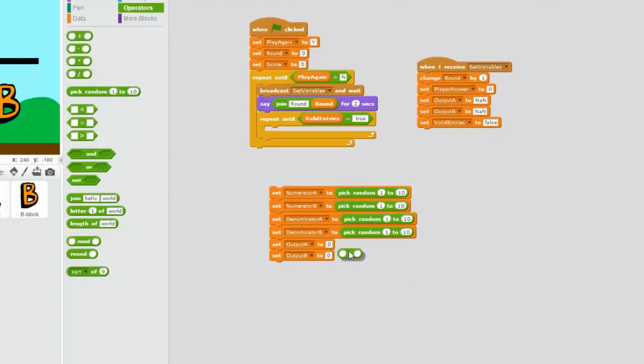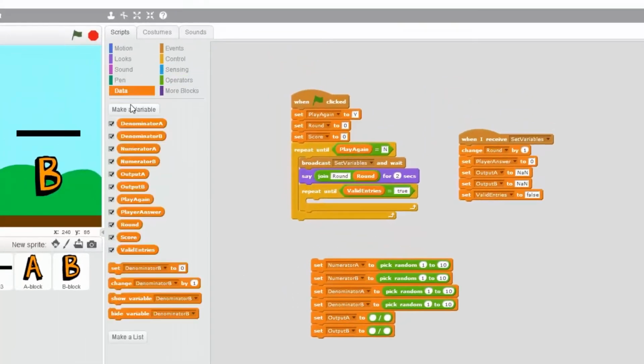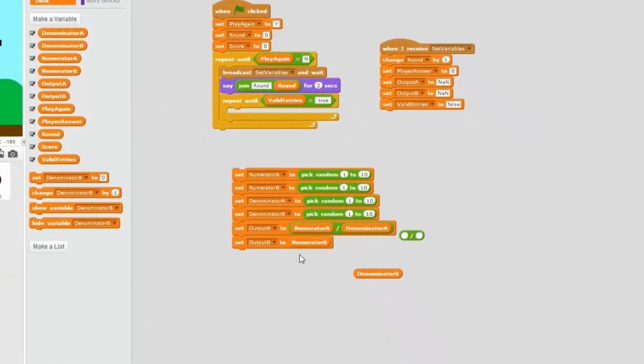So I'm going to go ahead and put my division block inside the output A and put one inside output B. And then we want to go over here to data and choose numerator A is going to be divided by denominator A. And the same thing for output B, numerator B, and denominator B. Whoa, if that happens to you, make sure you catch it. Go ahead and pull your block out, and if you need to, just click and drag and put them together outside.